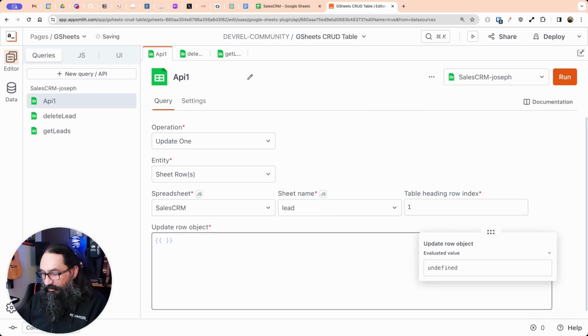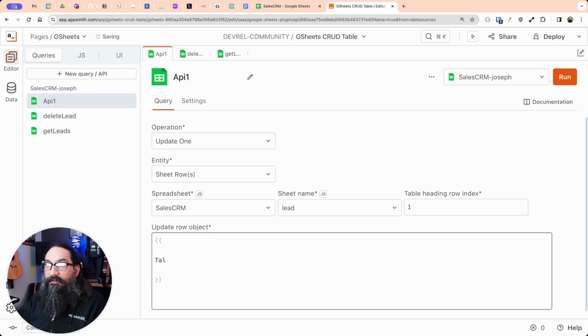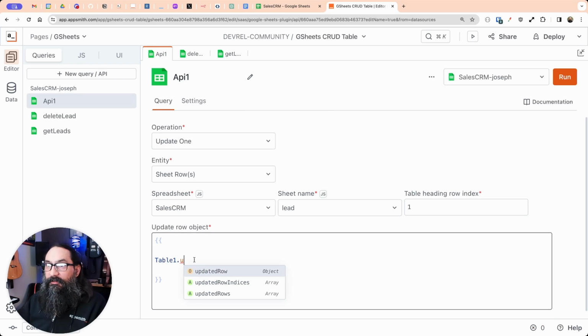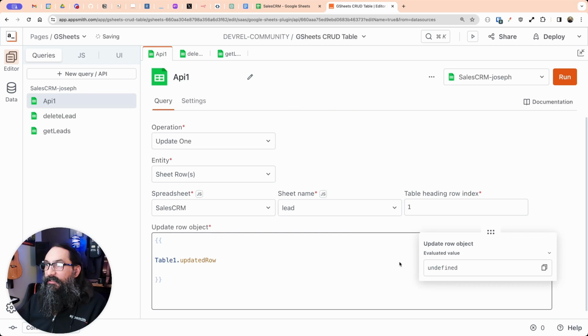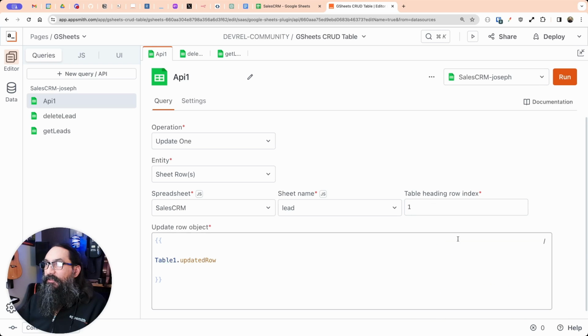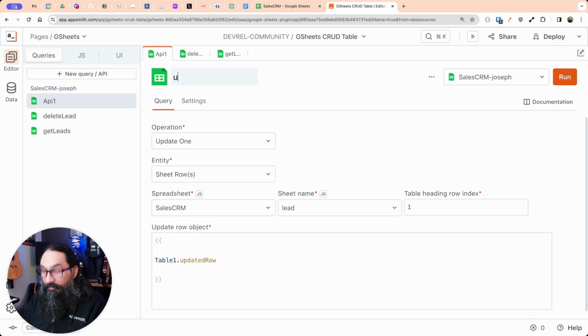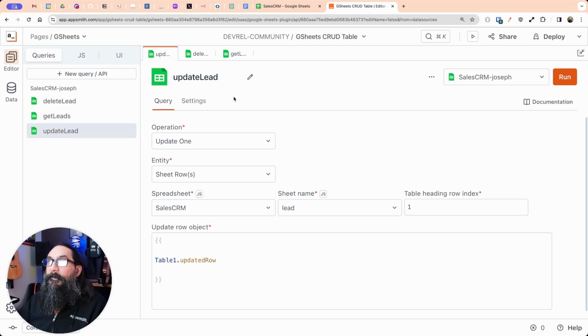So if I open up the double curly braces here so we can use JavaScript and reference table 1 dot updated row, this will give us an object that has all of the details of the row that was just updated. And so you can see that name where I've adjusted the last couple characters here. So now we can connect this to the save button on the UI. But first I want to rename this. And now we can connect this query.